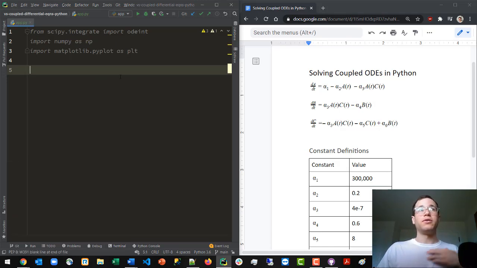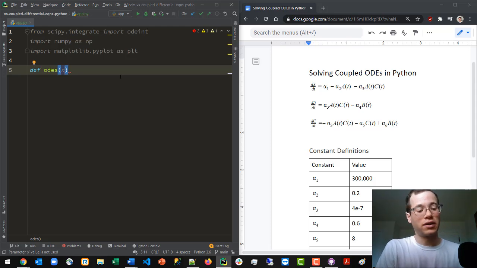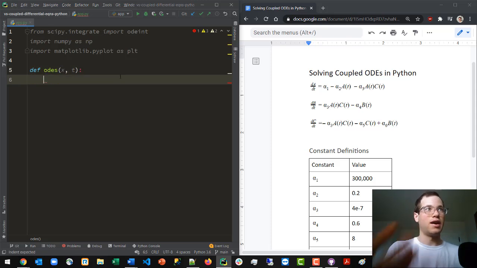The very first thing we're going to be doing is defining a function inside of our script to contain all of our ordinary differential equations. I'm just going to call this def ODEs, and that's going to take in a thing called x. X is actually a vector, and it's also going to take in time. Then you're going to do a colon, and now we're going to actually define this function in Python.